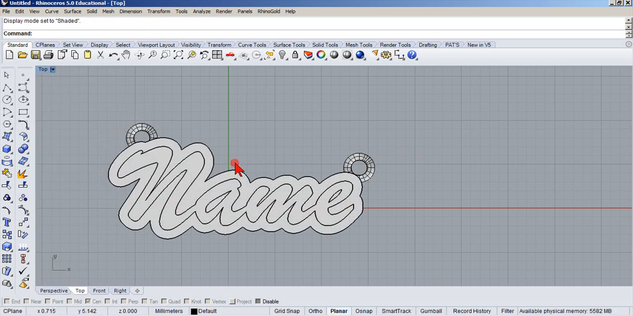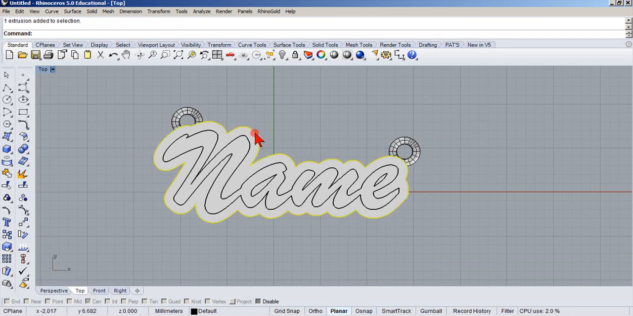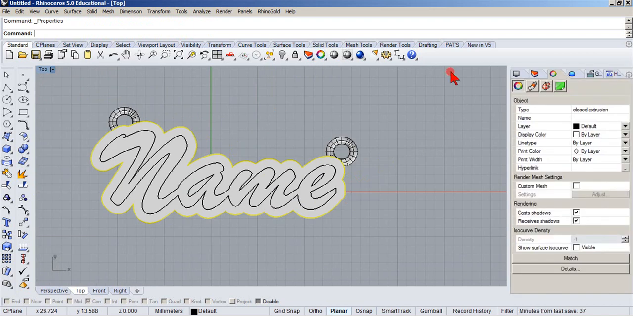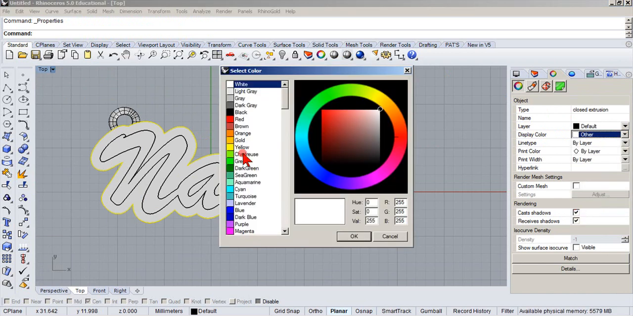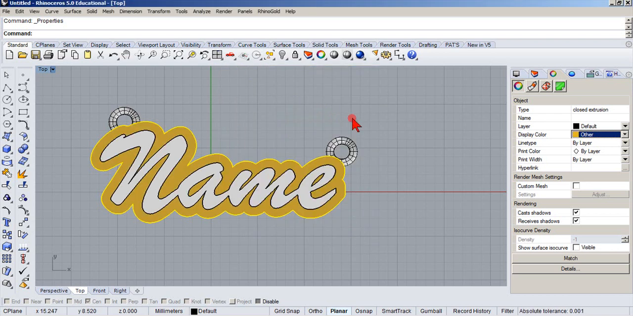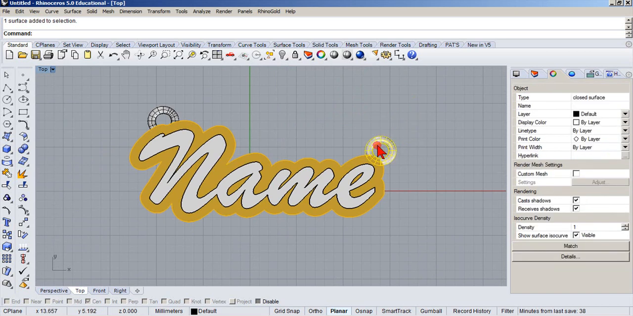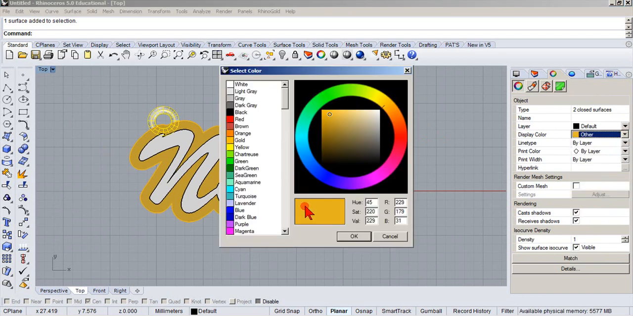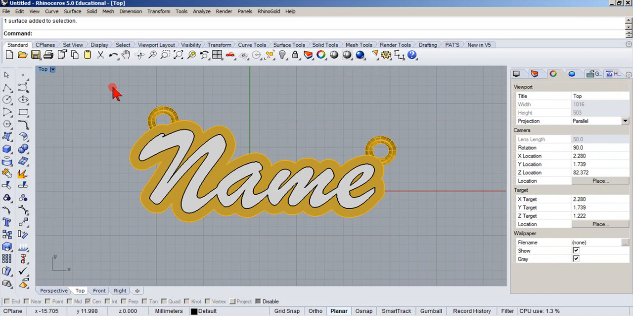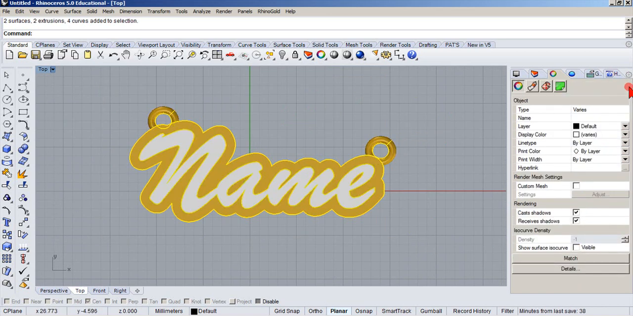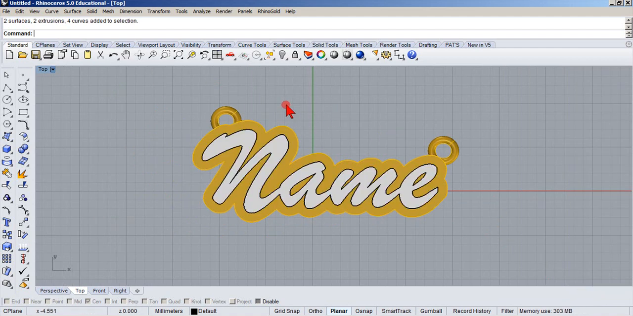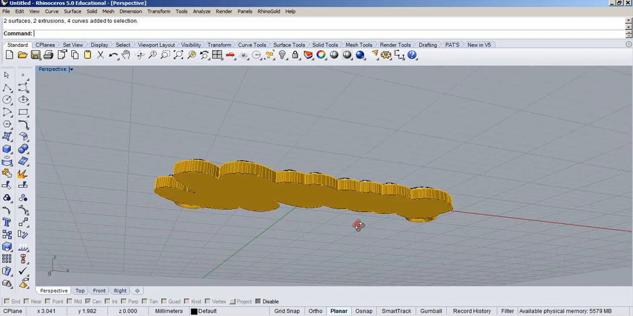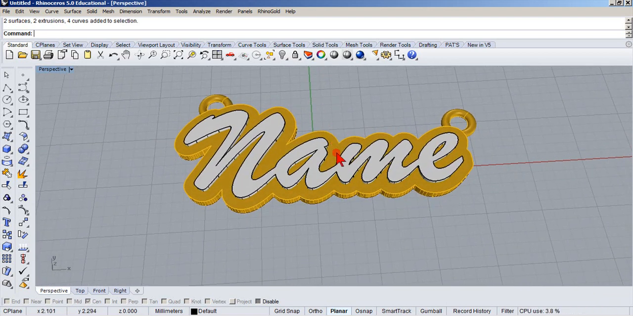There you go. So if you want, just for sake of discussion here, I'm going to just change the color so we can see. I'm not going to render it out or anything, but let's just say that you picked a gold for the background. And you had the white, and these are gold. And there you have it right there. There's your nameplate.